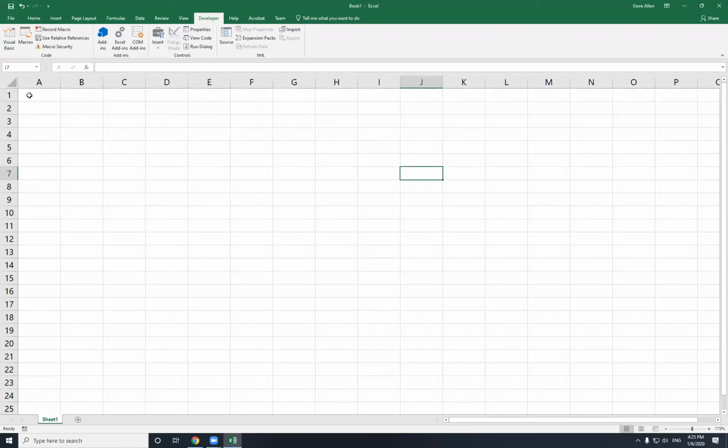So I'm going to be anywhere except A1, because if I'm already on A1 and I click on A1, there's nothing to record. I didn't select A1. I didn't move to A1, so there's nothing to record there. So I'm going to make sure I'm off of it, and then I'll start recording.